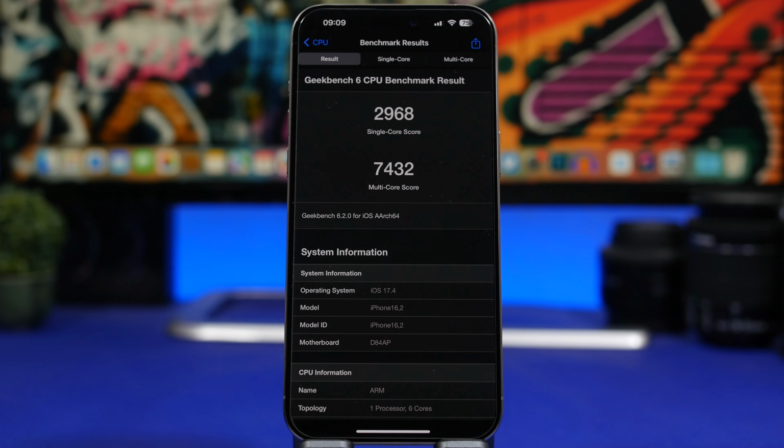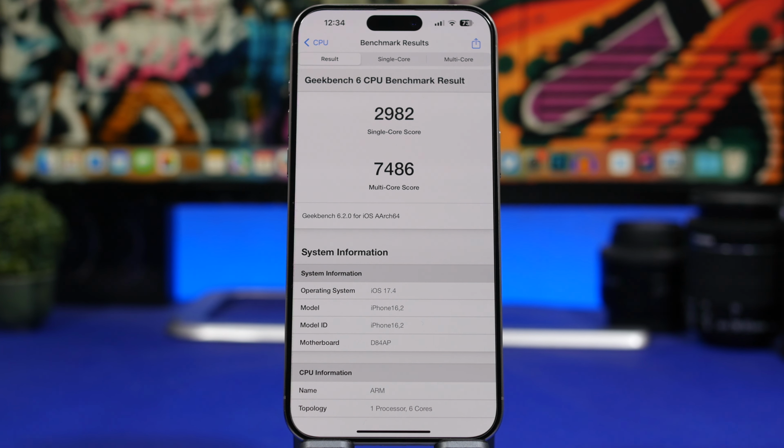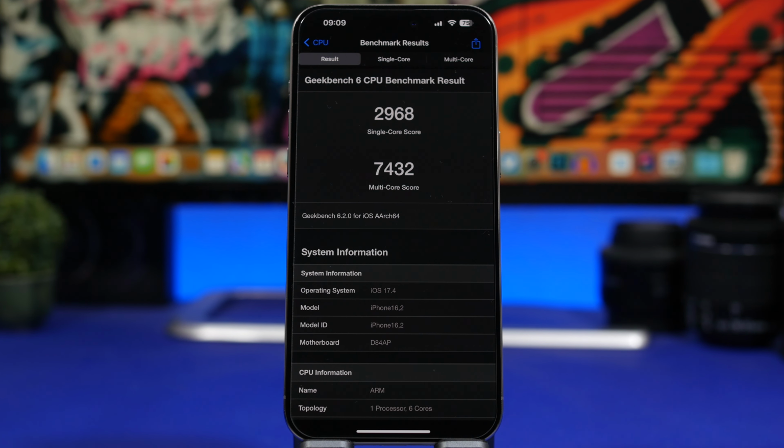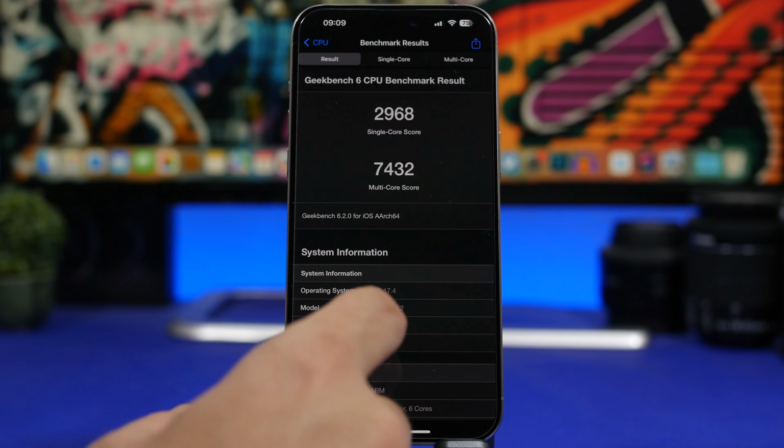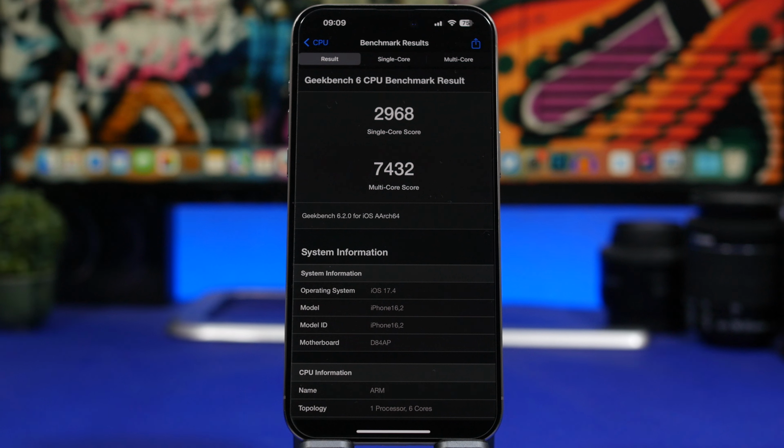Now, another sector here that we have gone backwards with iOS 17.4 is the performance. We got way better scores with the second beta than with the third beta. You can see right here, the single core score on the third beta is 2,968, while it was 2,982 on beta 2. And you can see right here also quite a big decrease on the multi-core score. So with the third beta, we have a multi-core score of 7,432, while on beta 2 that score was 7,486, a few points better right there. But again, we will have to run another test in a couple of days, see if it performs better and if it will have a better score.